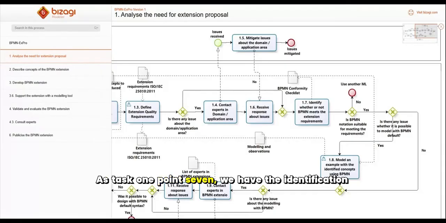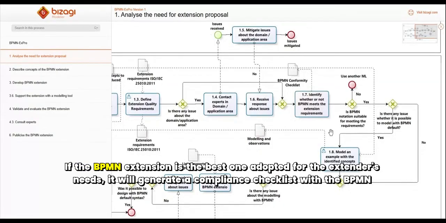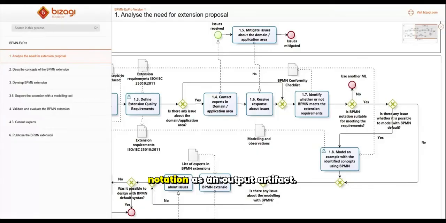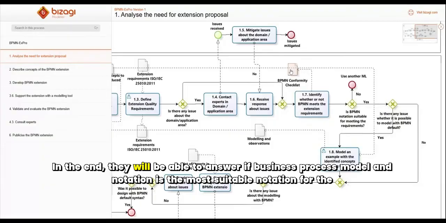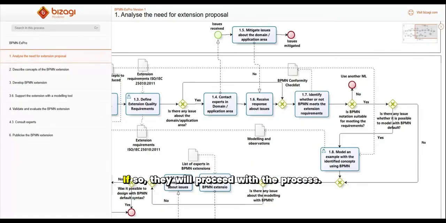As task 1.7, we have the identification of whether the BPMN extension is the best one adopted for the extender's needs, which will generate a compliance checklist with the BPMN notation as an output artifact. At the end, they will be able to answer if business process model and notation is the most suitable notation for the extension. If not, the extender may continue using another modeling language. If so, they will proceed with the process.